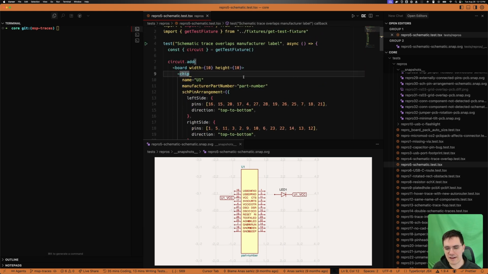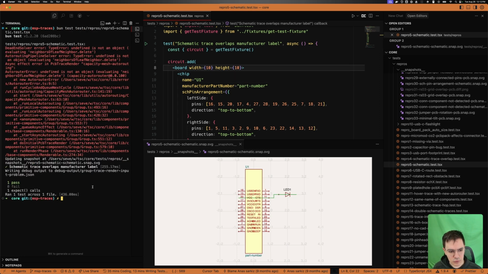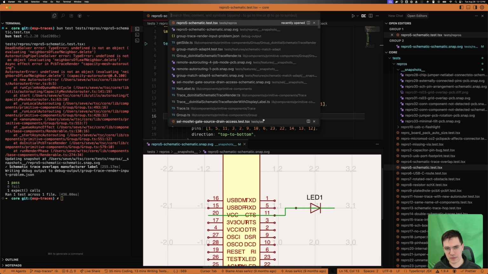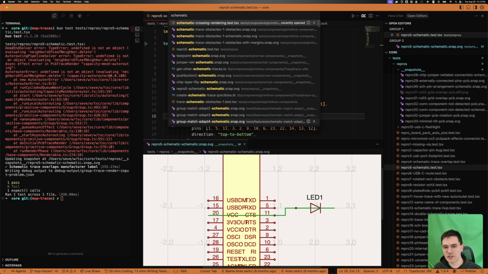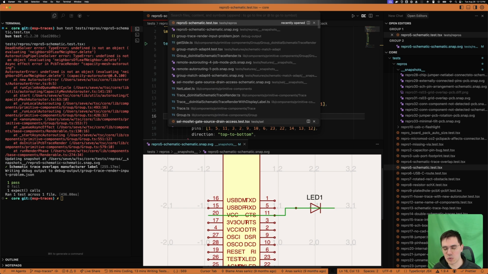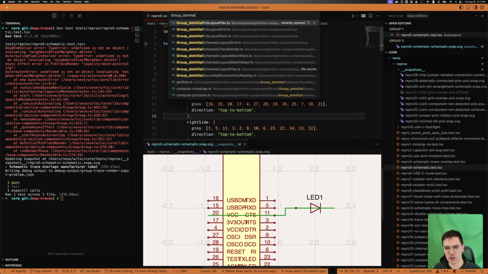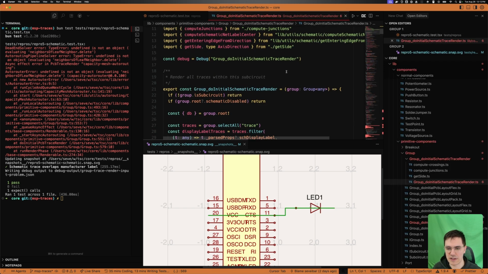So here I have a problem with this test. We're currently looking at what is the correct result for a test. But if I run this test file and it updates, we'll see it routes this trace that it shouldn't route. So there is a problem with our schematic trace phase. You do have to know approximately where the problem is, where the algorithm is called. In this case, it's called inside the group do initial schematic trace render. That's where these trace renders happen.